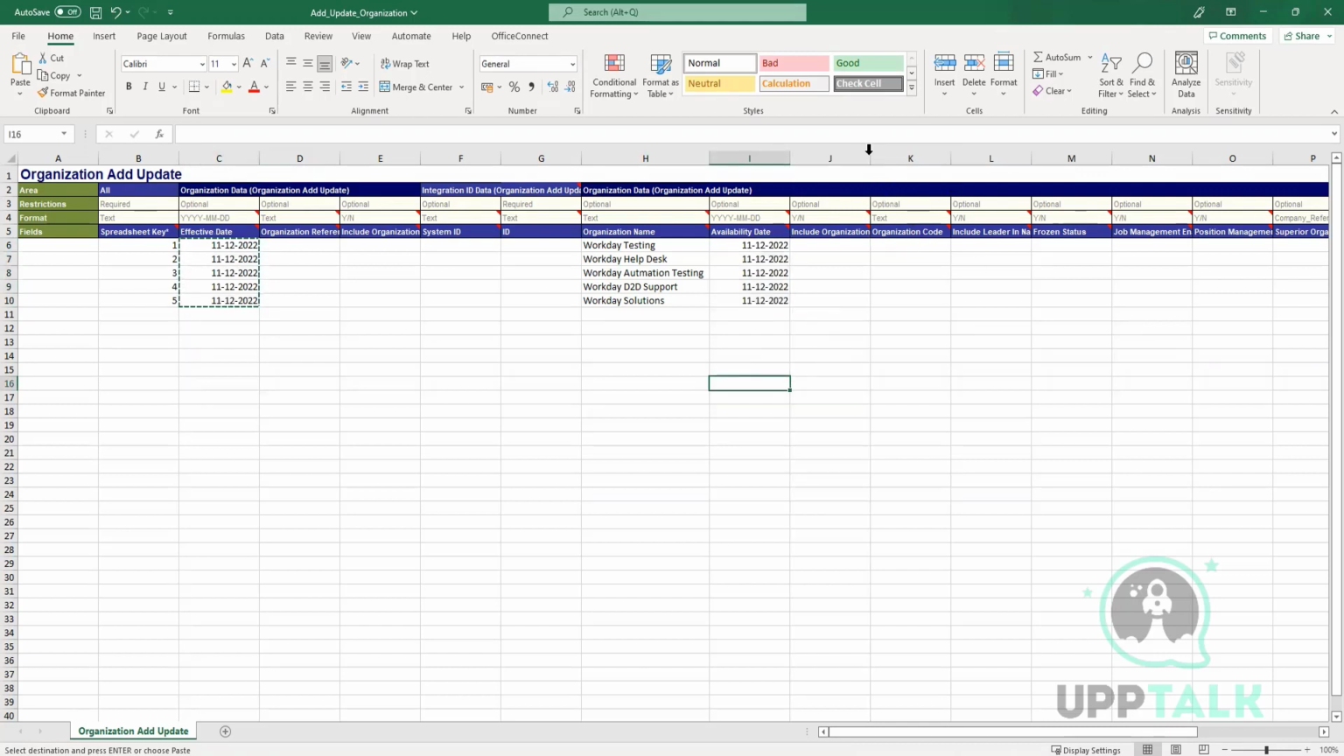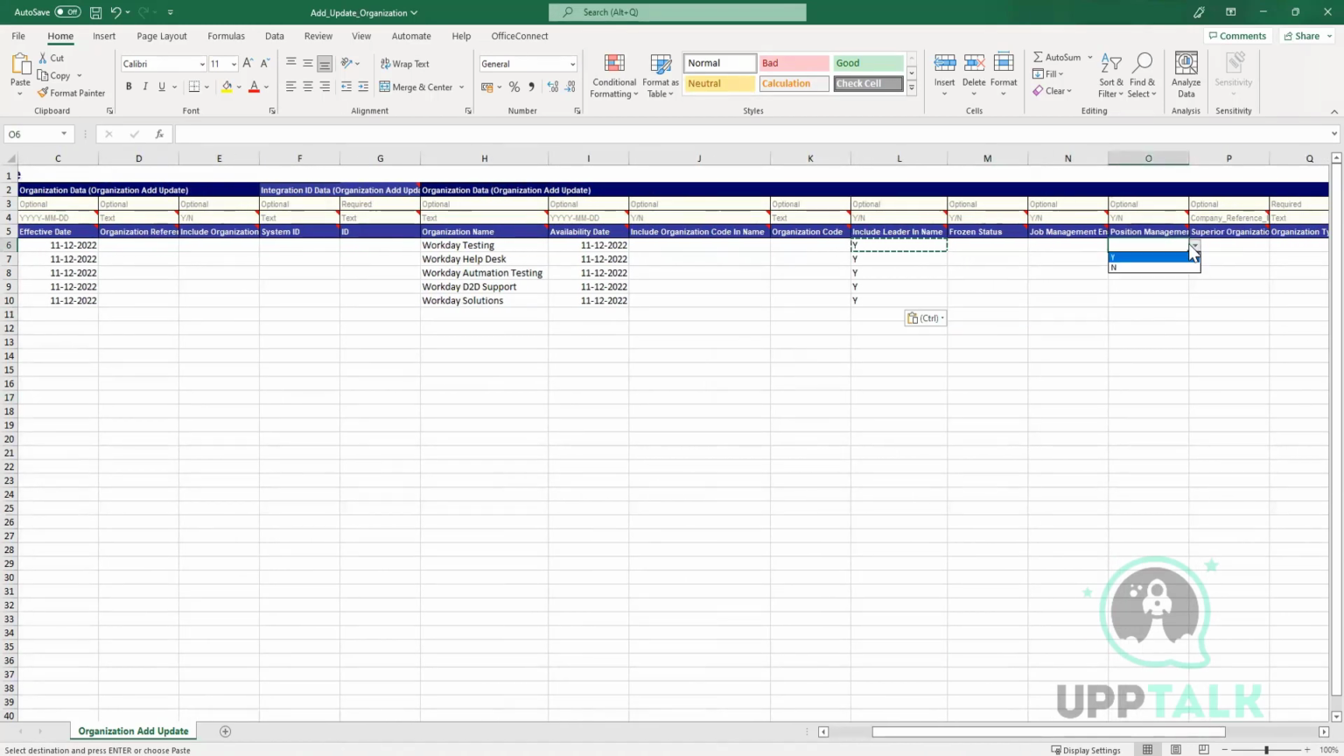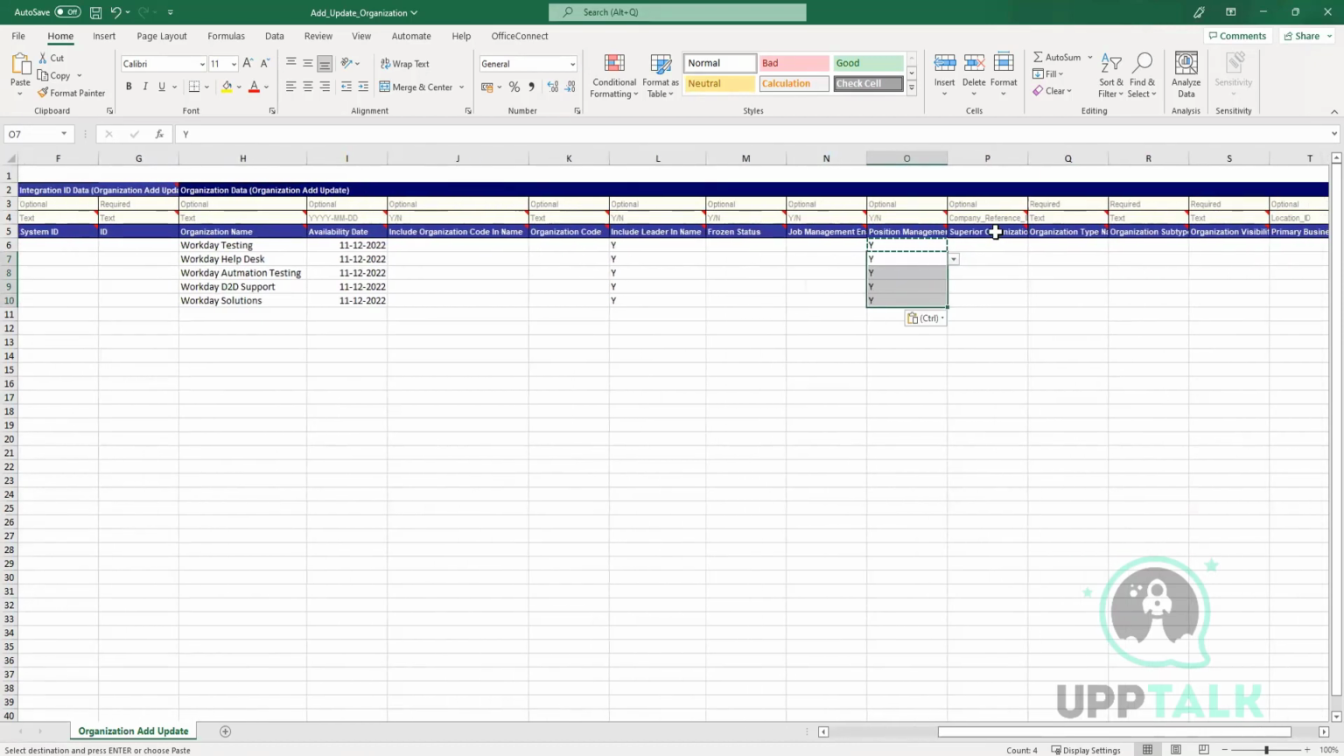Same options, whatever you have seen when you are creating a supervisory organization, you will be having the same options here. Include leader name in the supervisory organization. We obviously need to have that. And position management. Superior organization. This is important when you're actually updating the EIB. This is important. Superior organization.